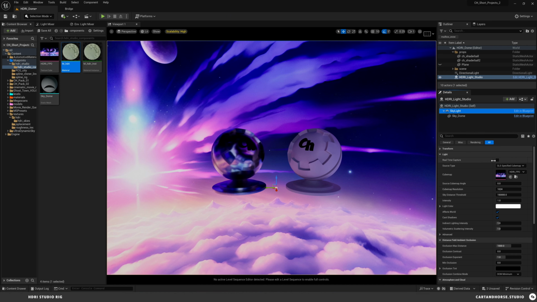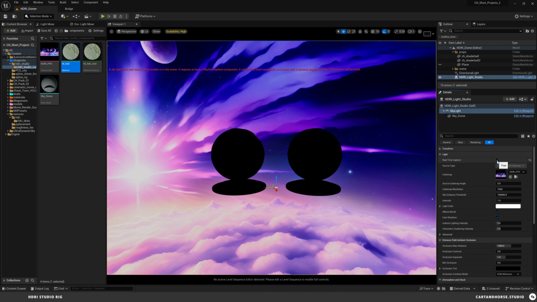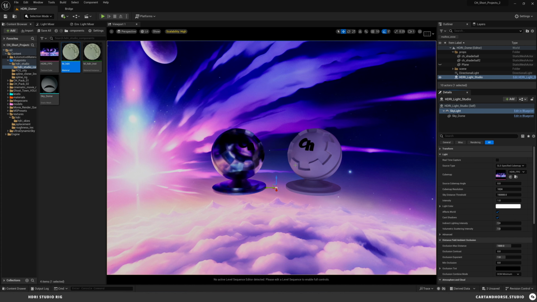The next thing to keep in mind is, which I already pretty much covered, if you go into the skylight, you want to make sure that real-time capture is not on, because that's going to be looking at everything around you, and that will break it. You also want to make sure that you have this set to SLS specified cube map. I think by default it starts as captured scene, so if this is switched on, it's not going to read this image, and it's not going to look good.